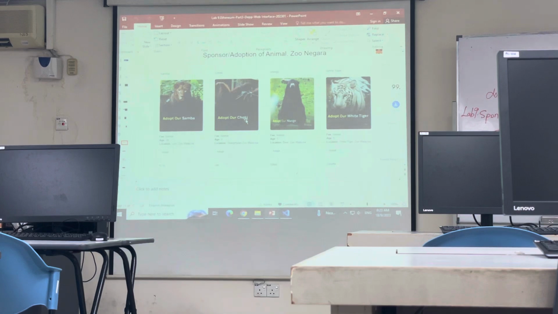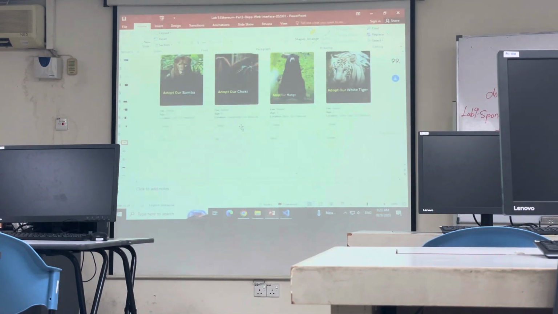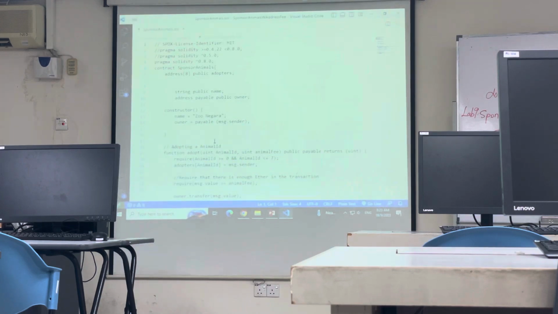So my business rule from here is that over here it shows only 4 animals, but actually there are 8 animals. The intention is that 1 animal can only be adopted by 1 address. Okay, 1 animal can only be adopted by 1 address. And the price of these animals here is already fixed, right? So this is the reason that I have a business rule.